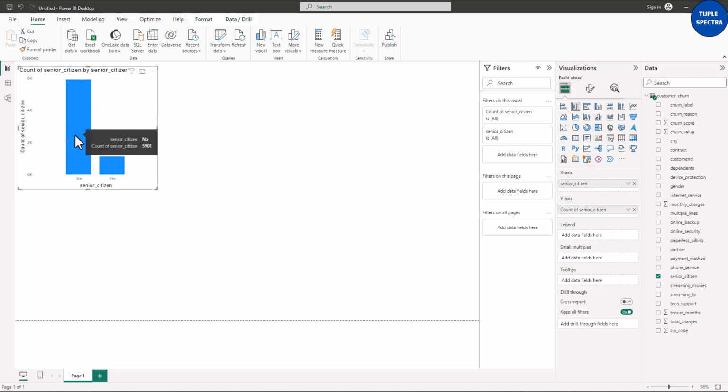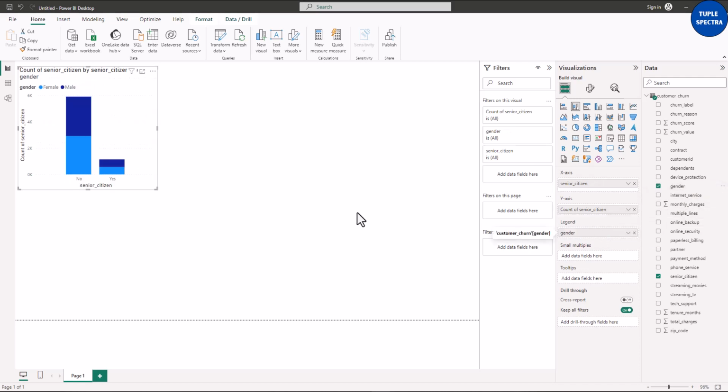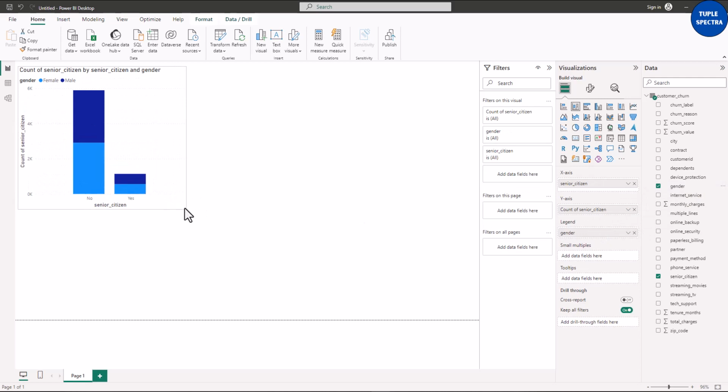Now, we maybe want to do it by gender, right? We want to do it by gender. So what can we do right here? We can put gender in the legend. Let's look, this is gender right here. I can put it in this right here. You can see right here now, we have gender, female and male.